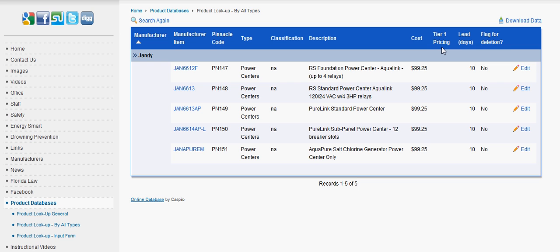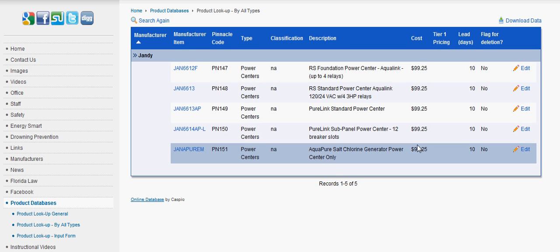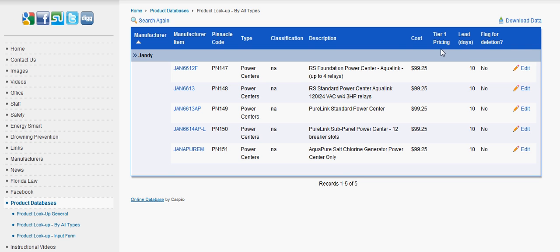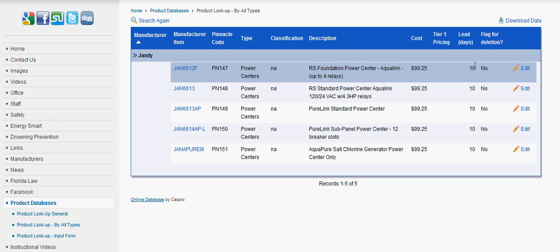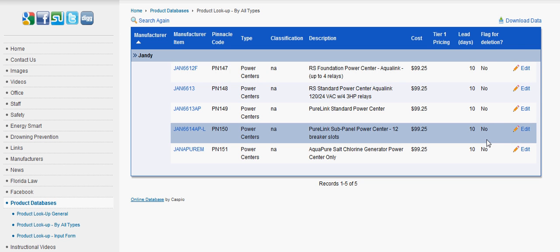Now here, before you've seen pricing, here we have tier 1 pricing. We may change this to, we say, tier 1, 2, maybe even 3 on here, but right now it's just tier 1. All of the costs on here are just dummy data, so we're just kind of throwing in numbers, nothing at all connected with those particular products. And obviously pricing is all blank. And our lead time in days, and then a flag for deletion.